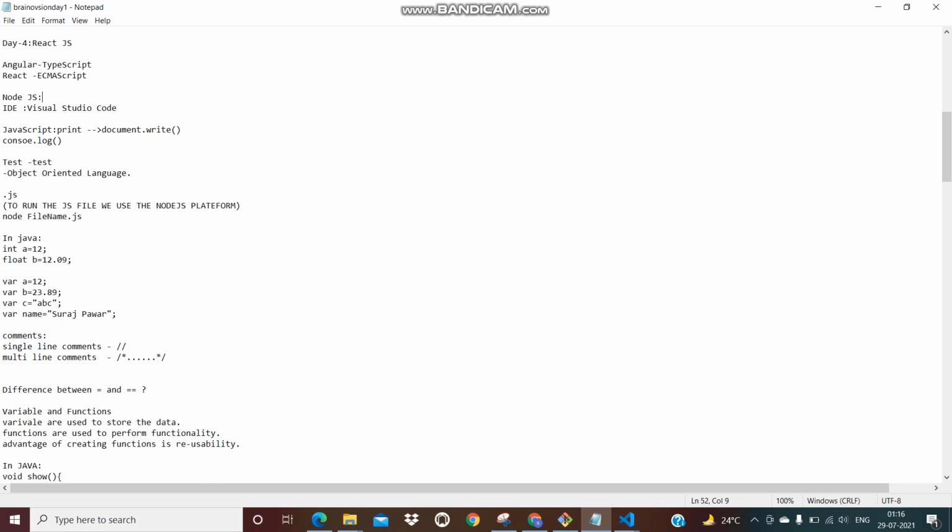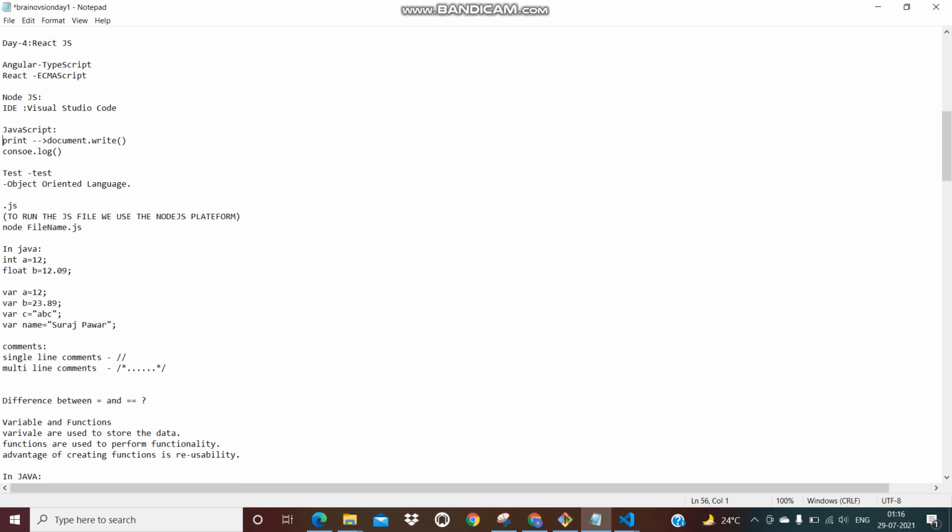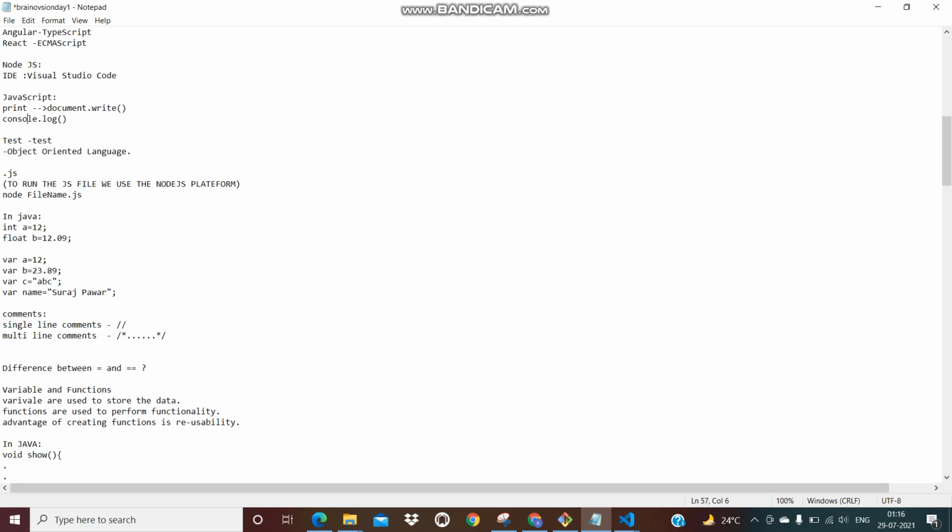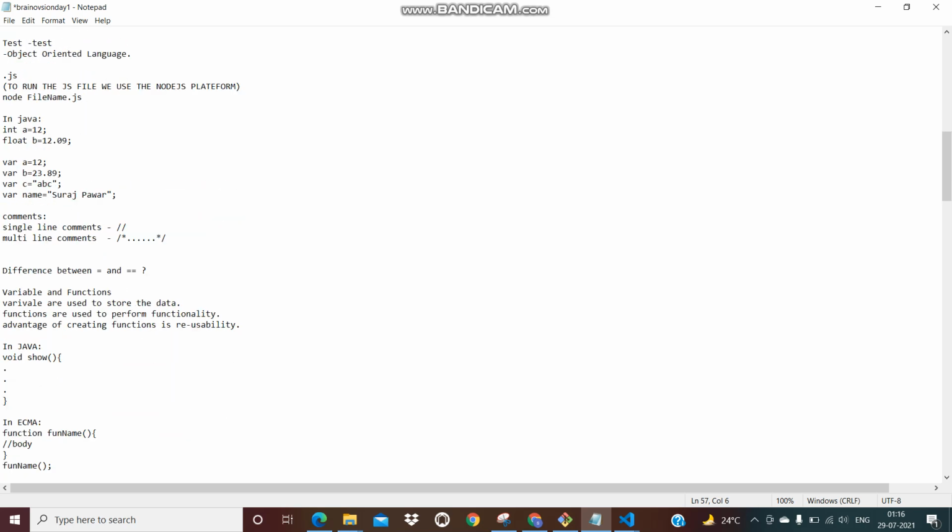In JavaScript, for a print statement we use things like document.write and console.log. For string testing, we use object-oriented languages. Whatever code we write, we run with node and the file name.js, like node arithmetical.js. Here we have objects, float data, and characters, meaning strings; name is a kind of string.